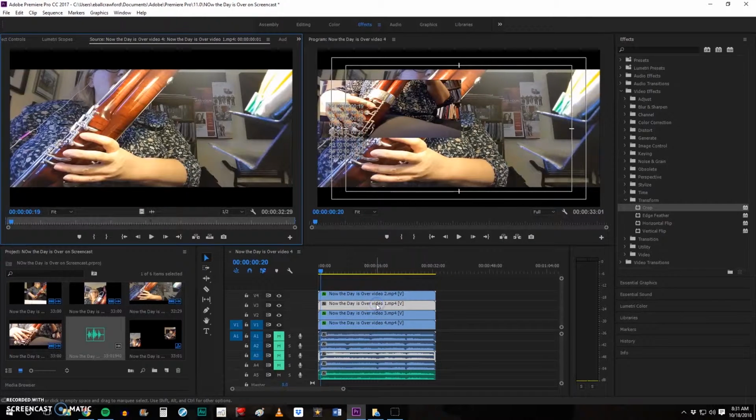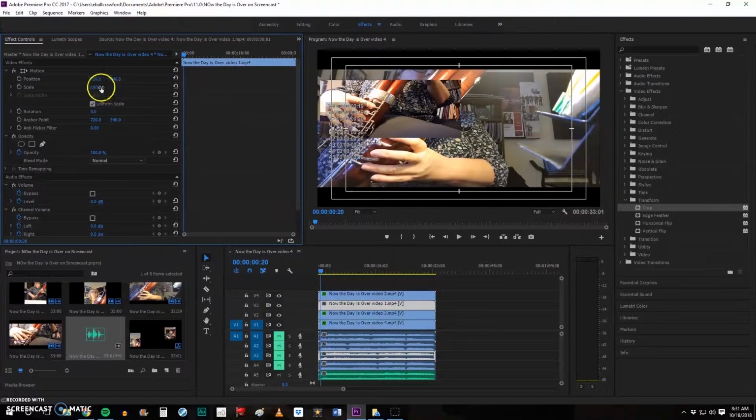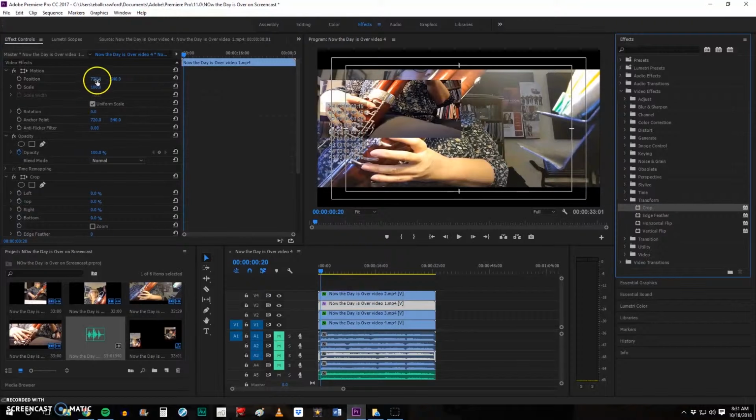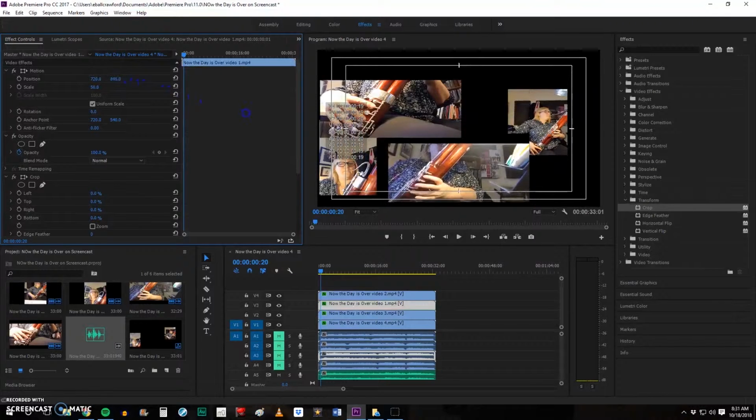I have one more video I need to crop. Effect controls. Grab the crop, move it over, change the scale. There we go. And now we can finally see all of the videos. Okay, so now that I see all the videos, now I can actually place them where I want to.